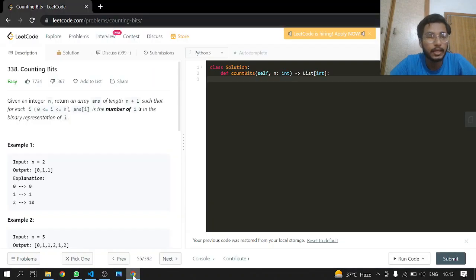Hey everyone, welcome back. Today we'll be doing another LeetCode problem, 338 Counting Bits. This is an easy one.